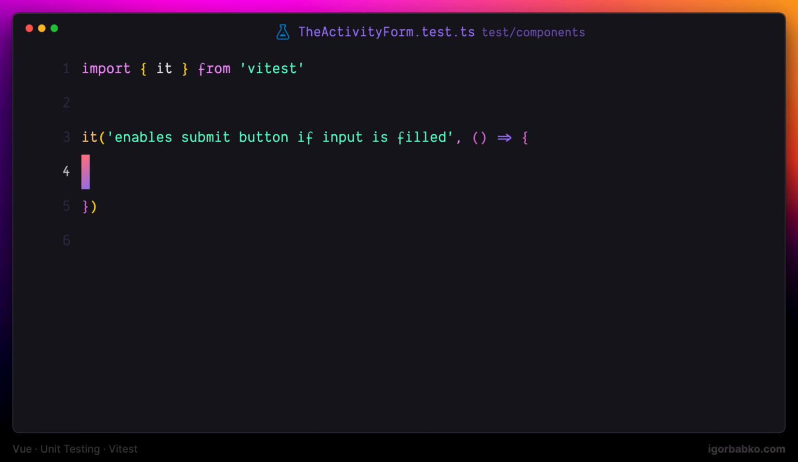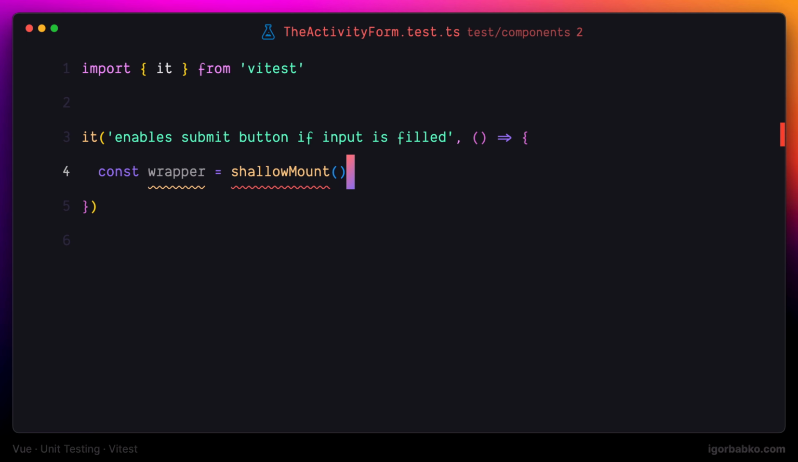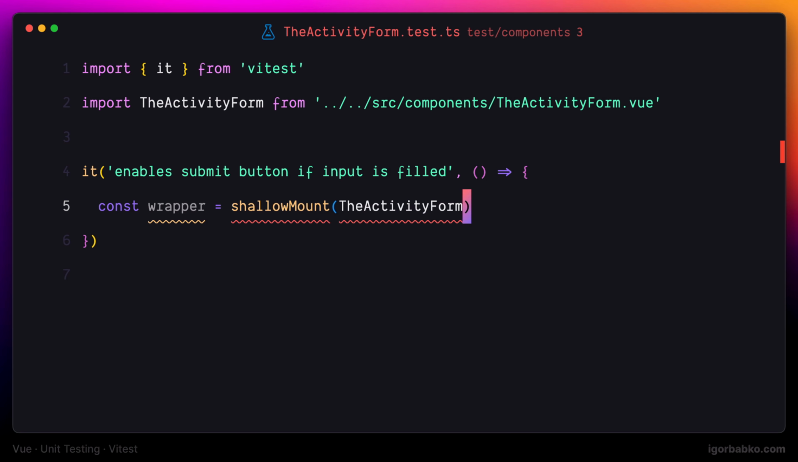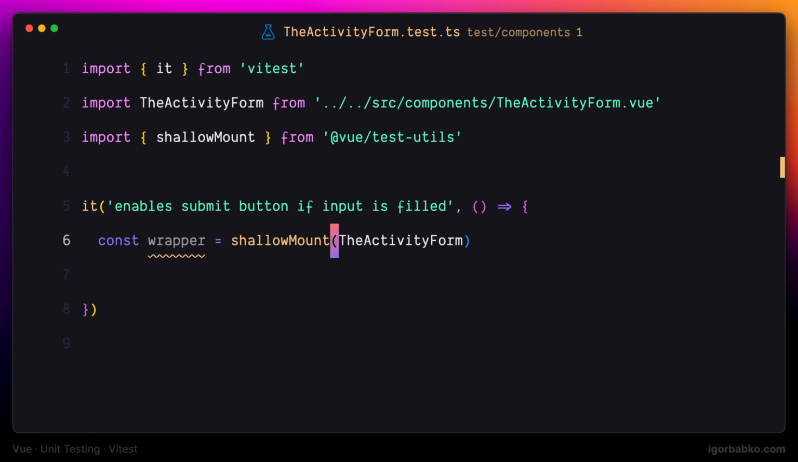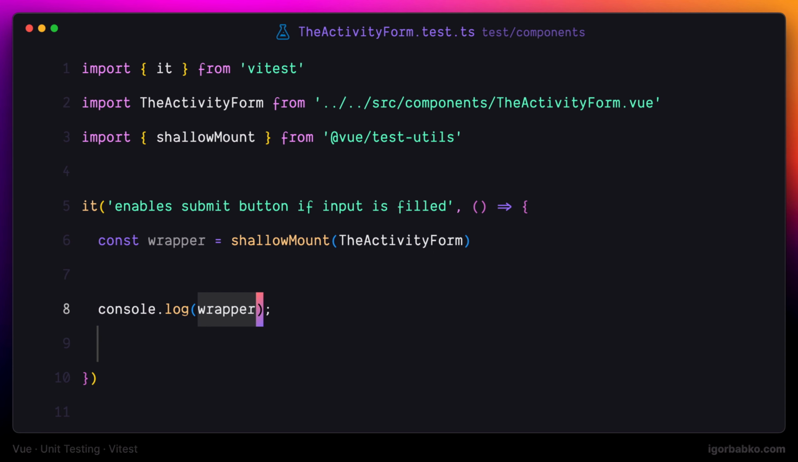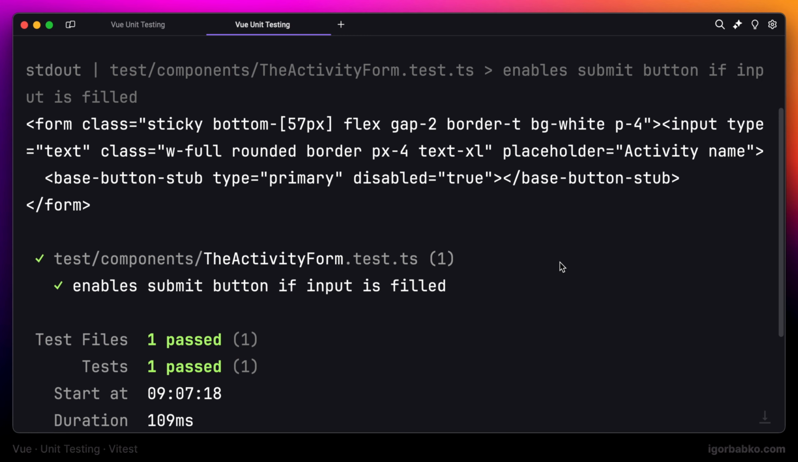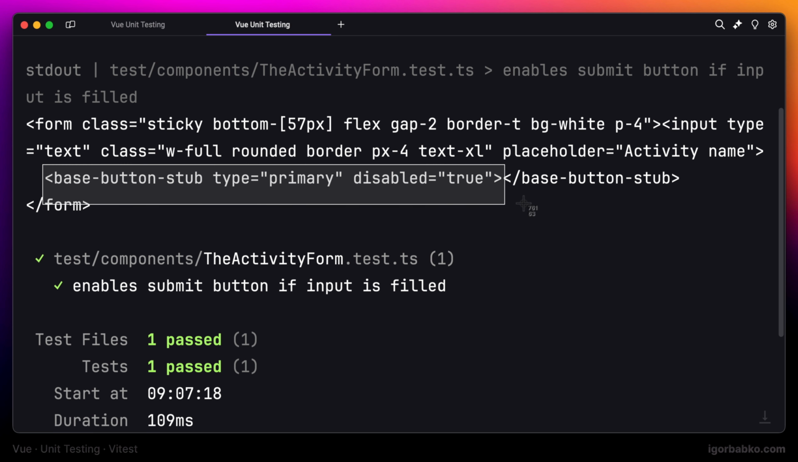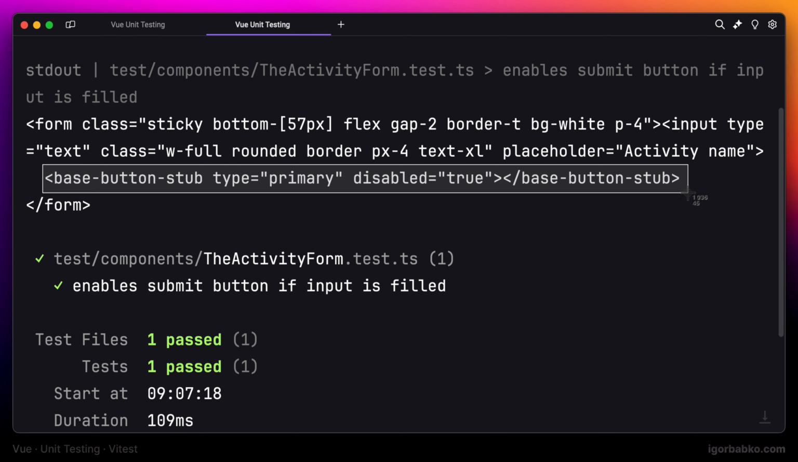The first thing we do is we render a component. In this case, I'm gonna use the shallow mount function. Let's also specify the component name that we are rendering, which is the activity form. And then I'm gonna output the rendered markup in the terminal. And then we're gonna write our first expectation, which is going to check that the submit form button is disabled initially.